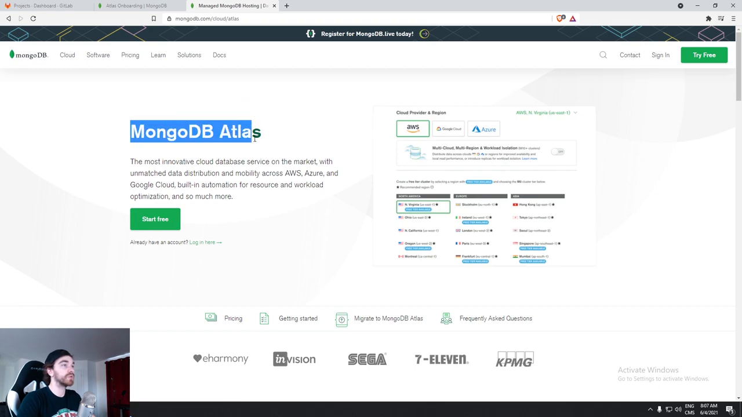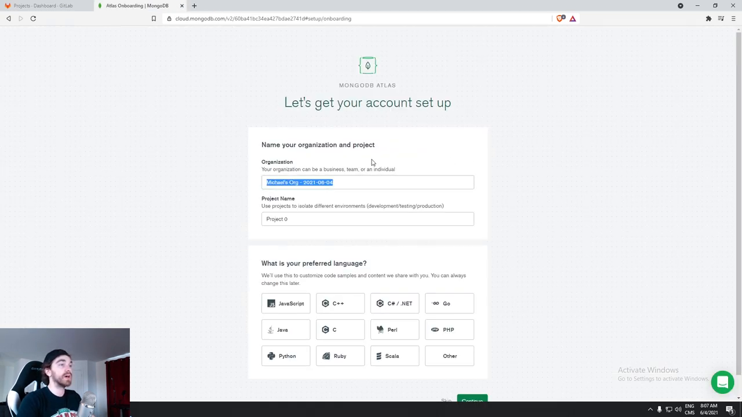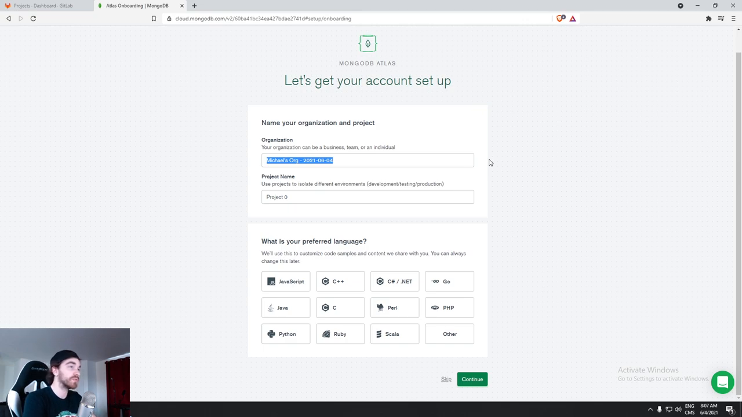Yeah, so it's the MongoDB Atlas services. You click start free and you should be headed to the right website. I just sign up with Google, much easier. And then I can create myself a new project. This one is going to be login tests, and we'll put that under the name of the channel. What is my preferred language? I don't actually care. Continue.